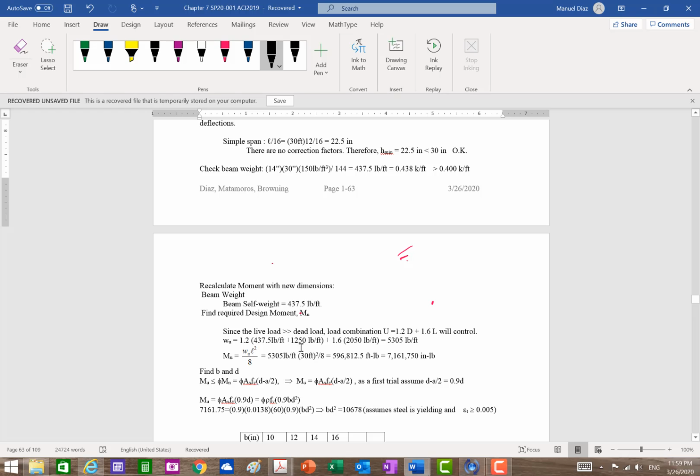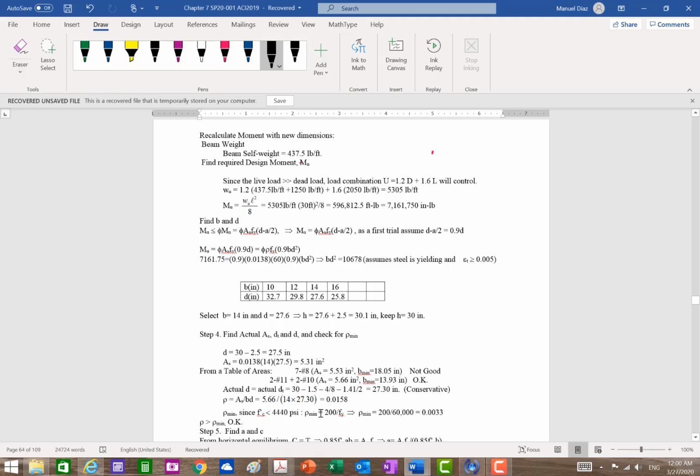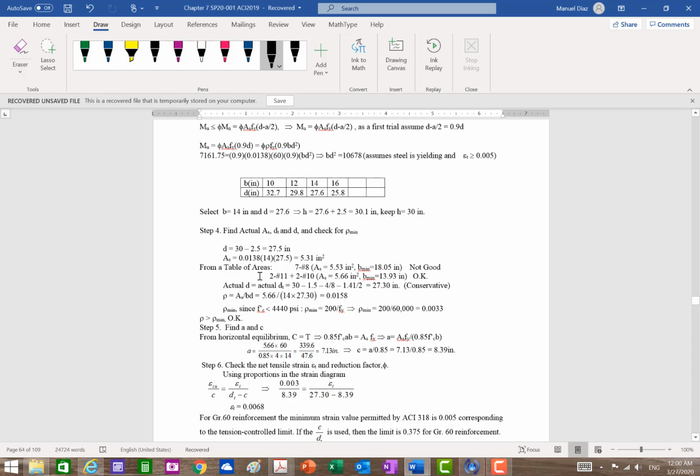But I did the recalculation here so you know how it is done. So you find again your new w, your new moment, redo the table, and I get the same value, 30. So with that, I find my area of steel. I multiply times b. I don't know my d, so I have to assume it, right? 30 minus 2.5, one layer. I assume it, 5.31. With that, I go to my tables. I have 5.53, but that will not fit because I only got 14. This one works, two number 11s with two number 10s in one layer.